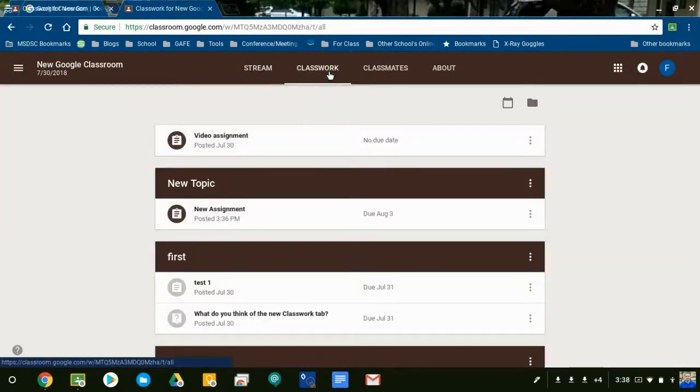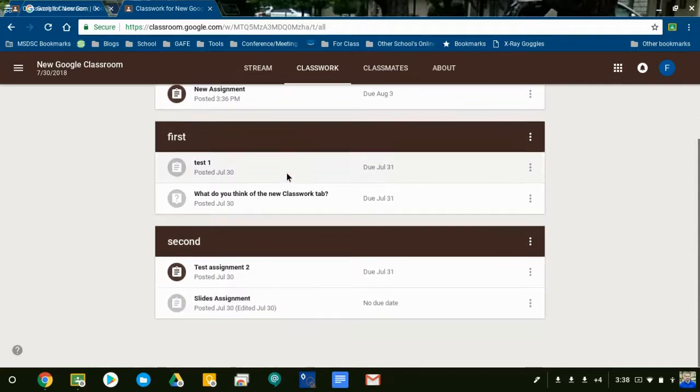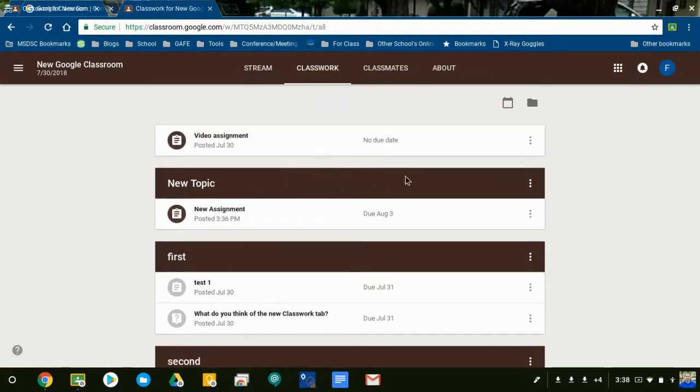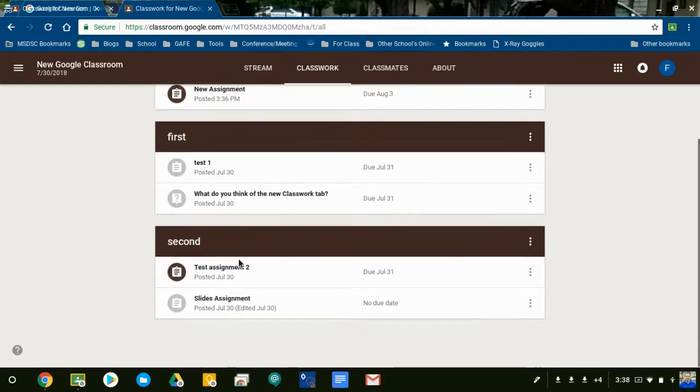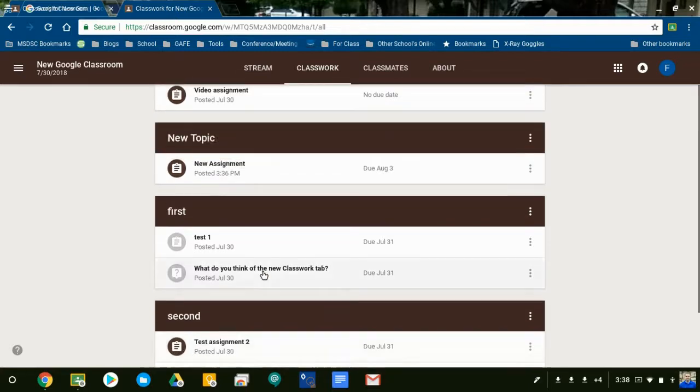So when I visit the classwork tab, you'll see that it's organized just like the teacher has set up. So if they want the new topic on the top, it'll appear that way for students. You'll see that some assignments are grayed out, and that means they have already been turned in. The ones that are still solid in color have not yet been completed and turned in.